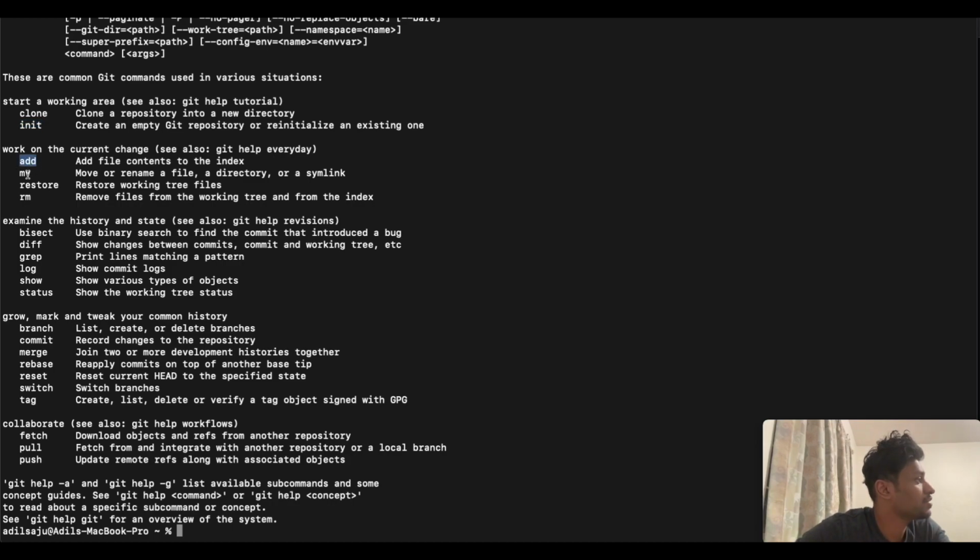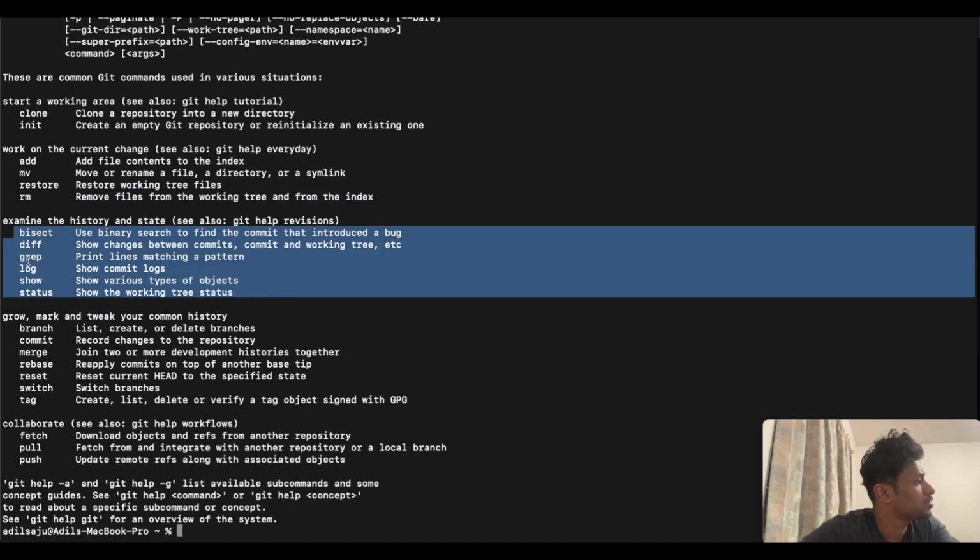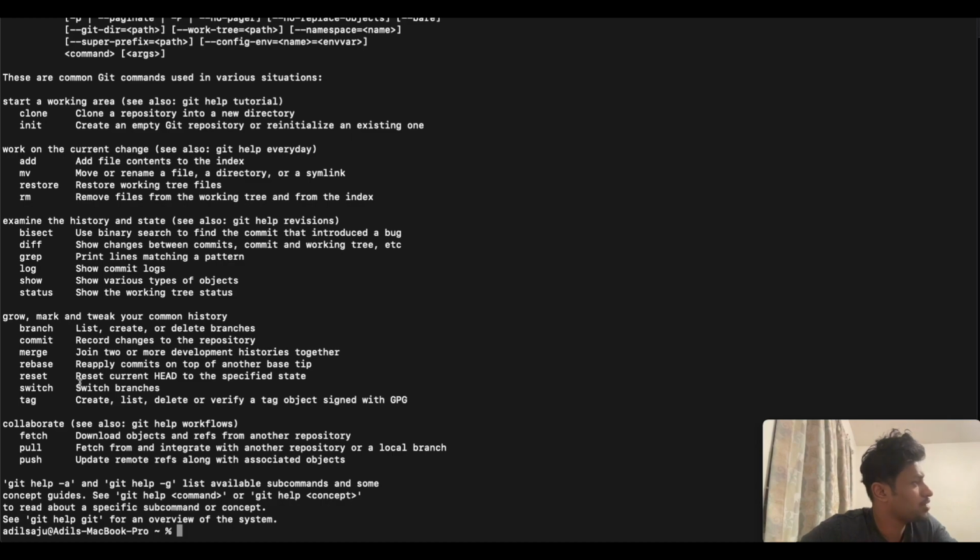And this is add, there's move, there's restore, there's rm. So this is basically adding and staging in the same. Before committing and before pushing, we need to add our files to a second stage. This is the command we use to add the files that we are going to push. So that's add. And there's a move command, it's similar to add. And this restore, and this rm is the opposite of add. And there's git log, grep, show, status.